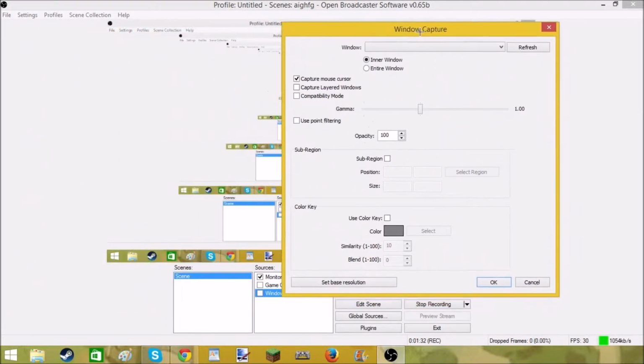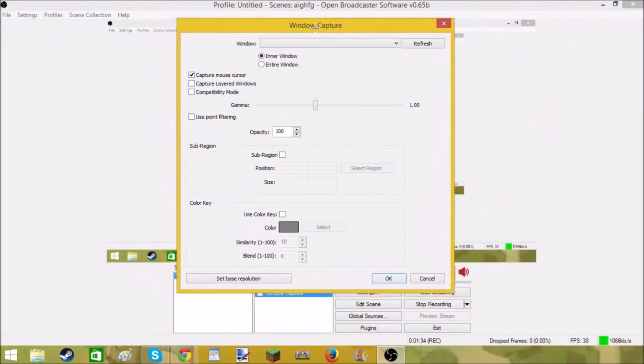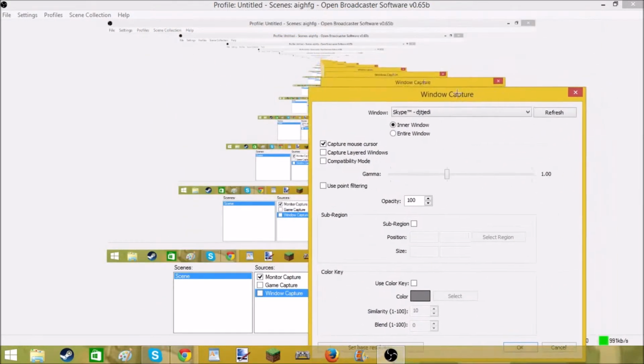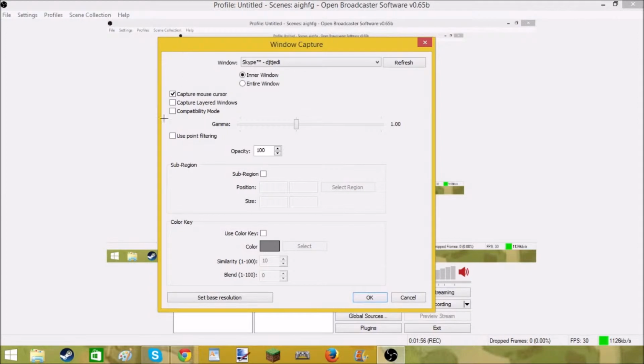Right now I have it on monitor capture, so it'll show whatever is on this monitor. If I want to capture a window, you have to press refresh. Now, window capture is kind of weird. Sometimes you won't be able to capture the inner window, maybe because it's full screen. If it's full screen, use the monitor capture, but you can choose to do the inner window or the entire window. The entire window will show the outside yellow bit. The inner window will be everything but the yellow bit. So you should probably use the inner window. It looks a lot more professional.